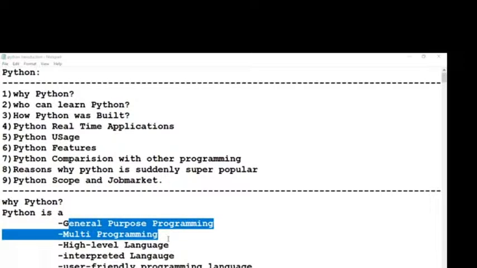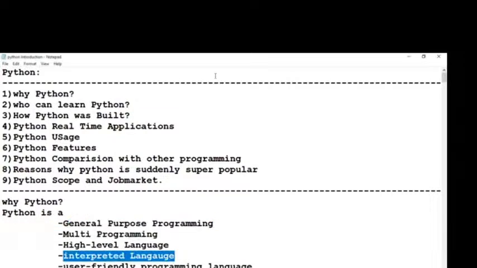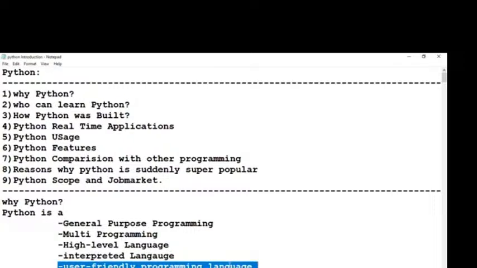Multi-programming features: all the features we see in different other programming languages, we see in Python. That's the reason we call Python a hybrid language. It's a high-level language, easily understandable, portable, and can run on all the hardware and all the operating systems. Python is an interpreted language and a user-friendly programming language.